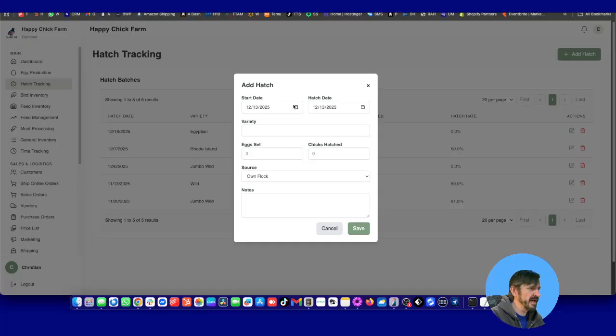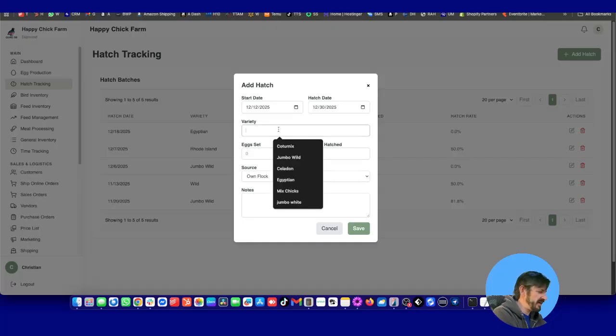Here I can track a hatch. I say, okay, I start this hatch today. My expected hatch day, usually it's about 18 days, so that will be right before New Year's. Which variety I set here, I can say it was just a mix.